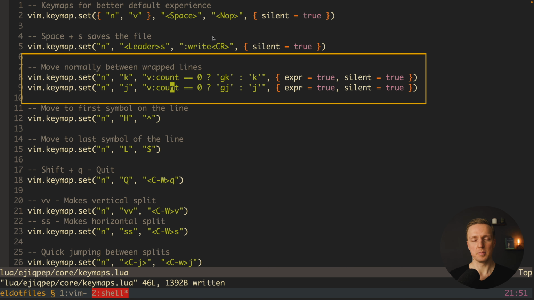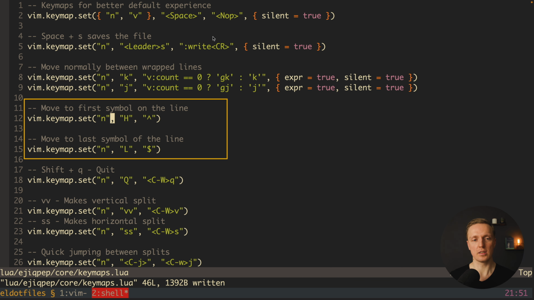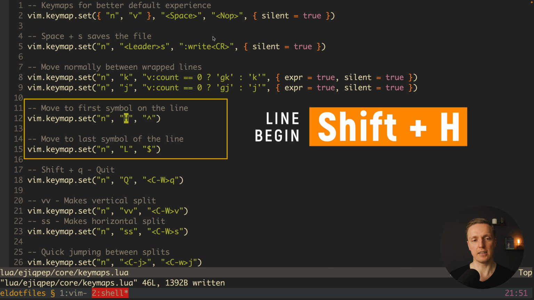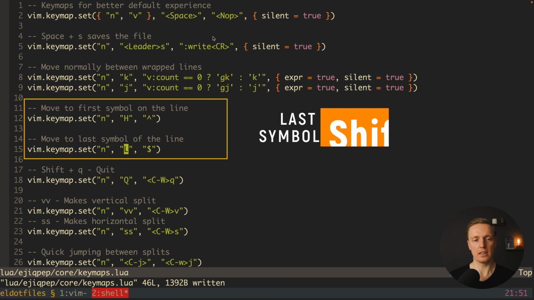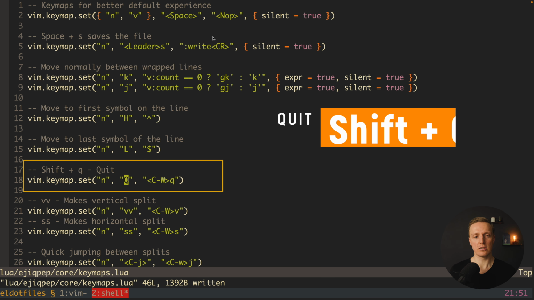Here is a little bit more tricky part. We basically in normal mode use K and J in order to move lines correctly, because essentially we want to just move lines straight to the top or to the bottom and not like text is written. This is why here we have a check, which exactly command we want to use. Here we have a key map to go to the beginning of the line or to the end of the line. So to go to the beginning I have Shift H, and to go to the last symbol it is Shift L. Then here we have Shift Q in order to quit.